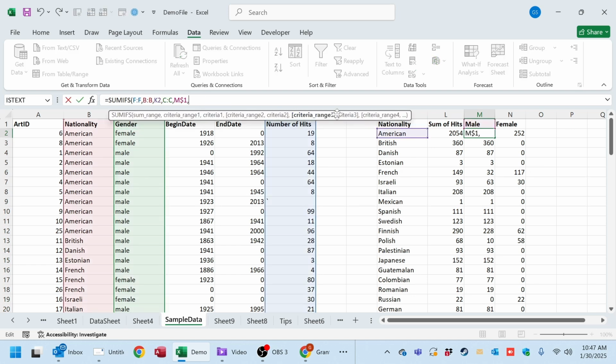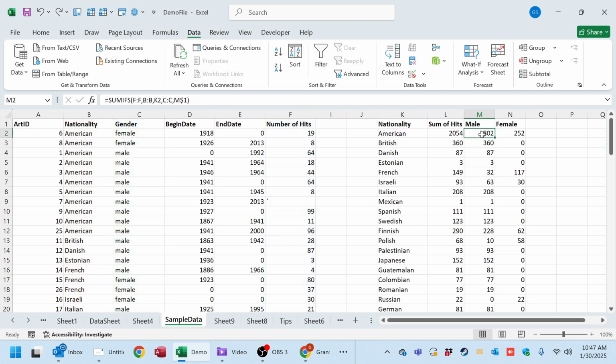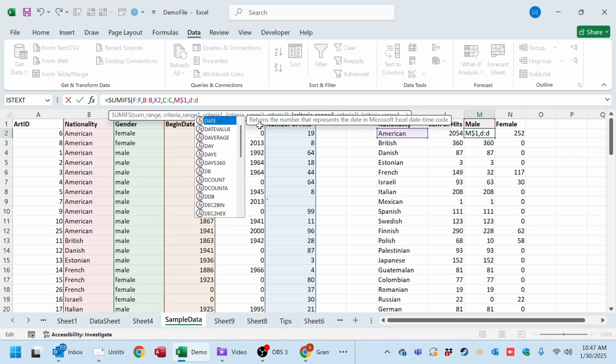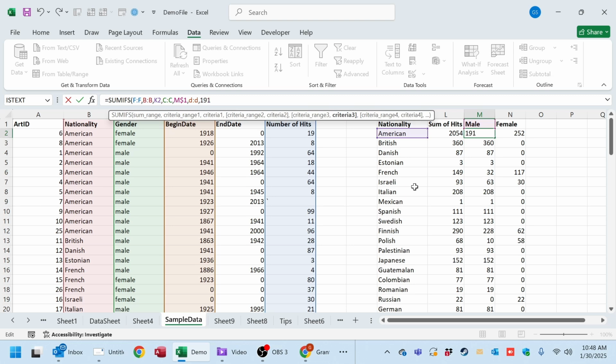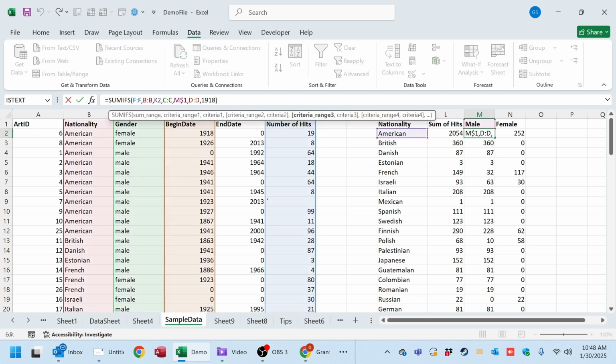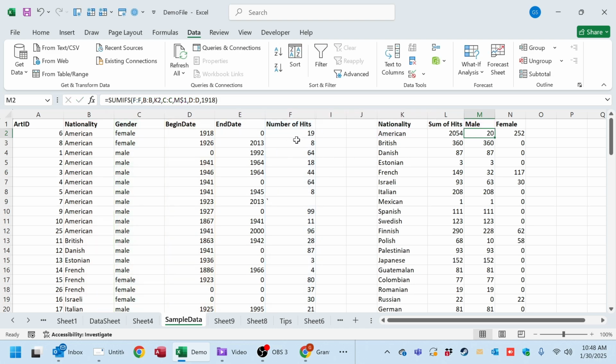You can see if I add a comma, I do range 3. So if I wanted to say, show me ones, sometimes this becomes hectic because it blocks what you're trying to do. So let's say this is column D. So I'm going to just type it because I can't select it. And then I want to do 1918. So now it's saying, count the number of male artists that are born, or the beginning date is 1918. And the number of total hits comes back as 20.